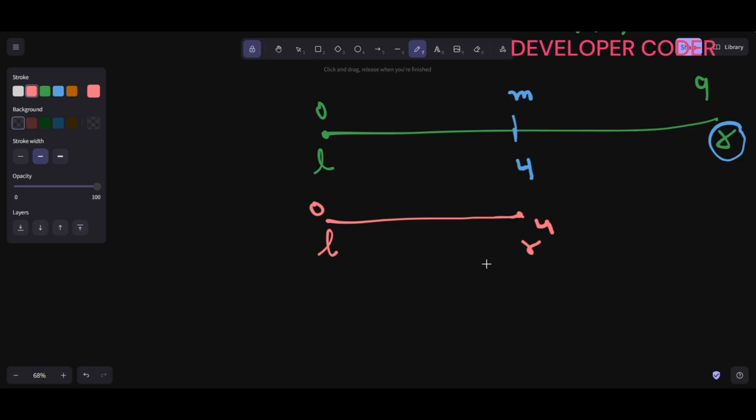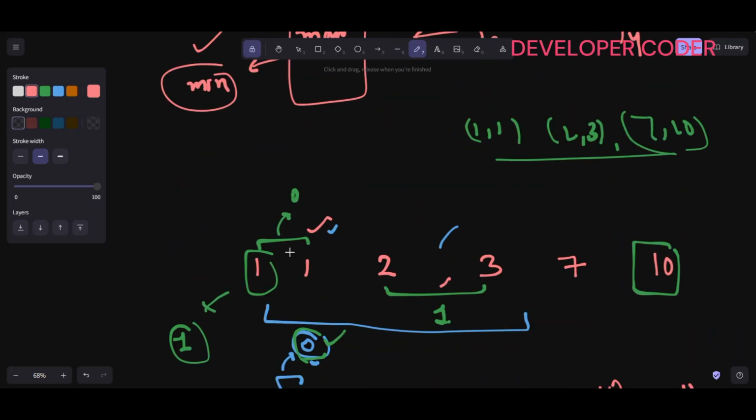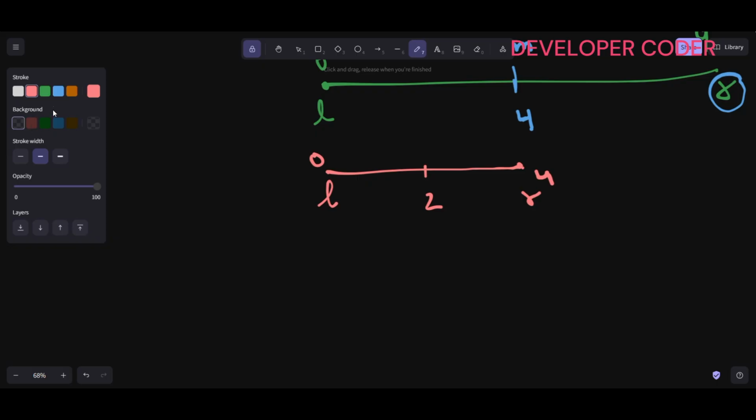So next time again you have to calculate the mid. You are going to get something around 2 here. With 2 also you are going to select the valid pairs. With 2, if you see this 1 1, this is possible, difference is just 0. This is also possible, and 7 10 is not possible. So 2 pairs are possible, so with 2 also the answer is possible. Now after this, just place your R here and set it in this range.